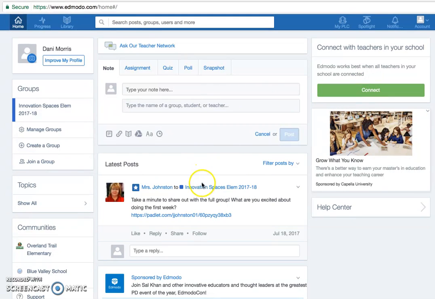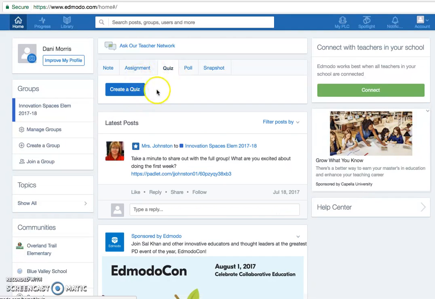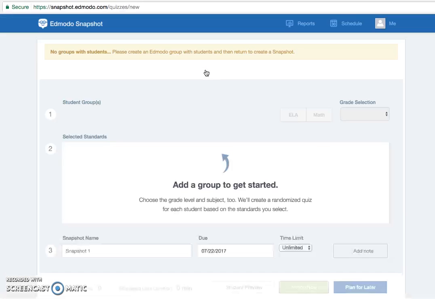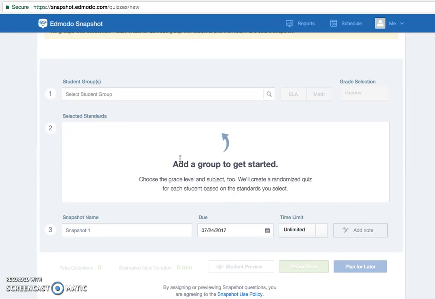Now, if you want to post on your timeline like you would on Facebook, you can put assignments on there and your students and your parents can see assignments that are due. You can create different quizzes. You can create polls. And you can do a snapshot. I'm going to click snapshot and let it load on here. And this is where you're going to add a whole bunch of other different types of files that you can incorporate on this website.